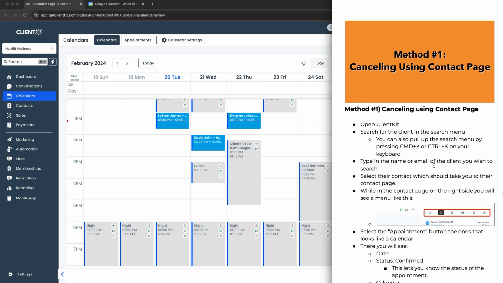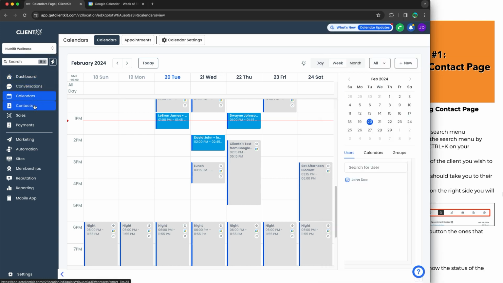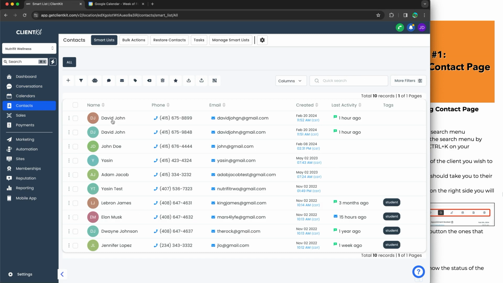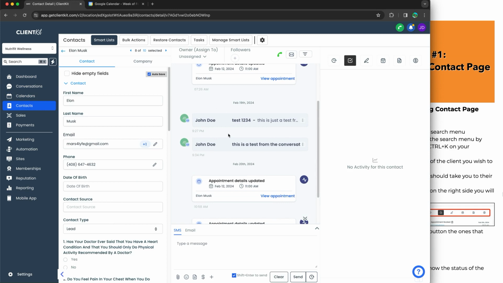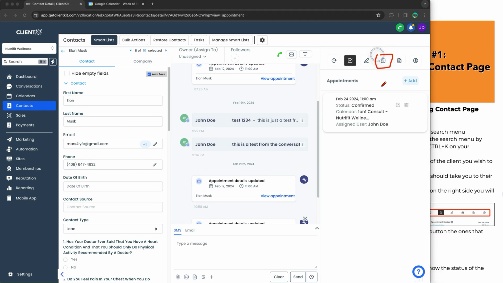The first method is canceling using the contact page. So let me walk you through this. You go over to the contacts and select which contact you're going to manage. In this case, I'm going to manage Elon Musk's contact, and then we go over to appointments here on the right side. It's going to show me all of the appointments that I have booked with Elon Musk.